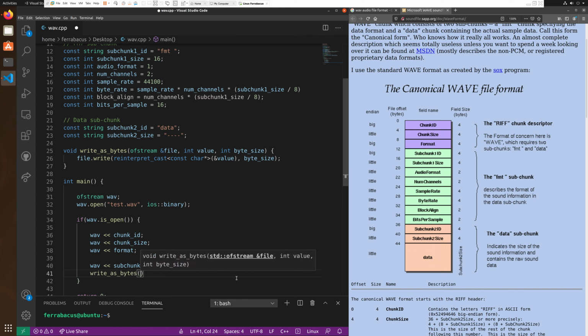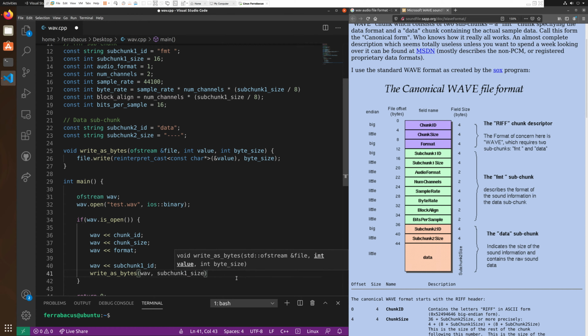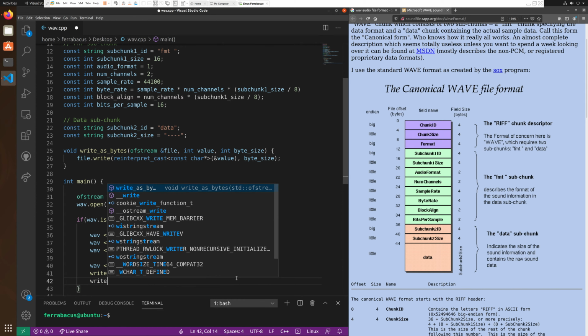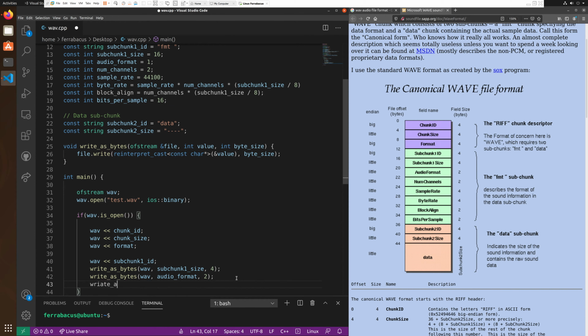So write as bytes. We're going to pass it the file WAV. And then we're going to send it the subchunk 1 size, and then pass the amount of bytes it should be written at. So 4. Let's write as bytes again. We're going to go WAV this time, just like the last time. And now it's the audio format, and that is, looking at the standard on the right, 2 bytes. And we're going to do it again. Write as bytes. Pass it a WAV, and we're going to put the number of channels. And that is, by the standard, 2 bytes.